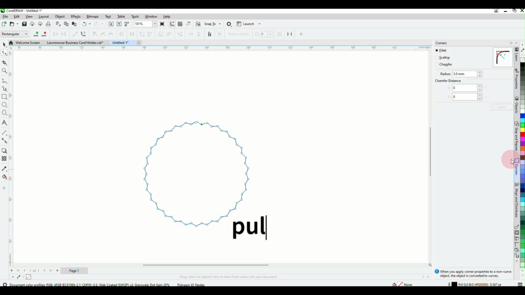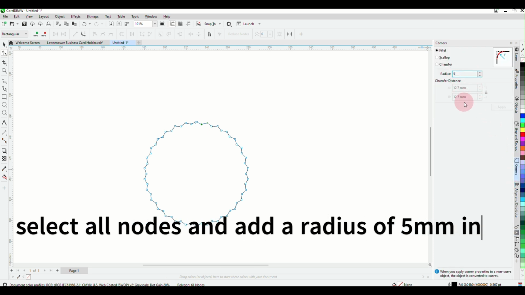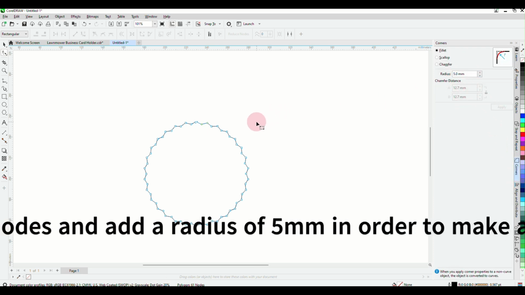The next step, I'm going to turn the star into a scallop by putting a radius of 5mm on every single corner by selecting all the vertices.